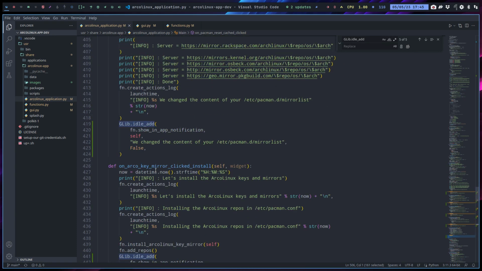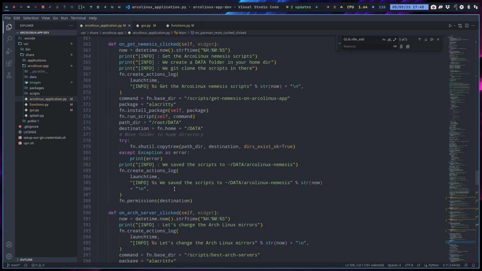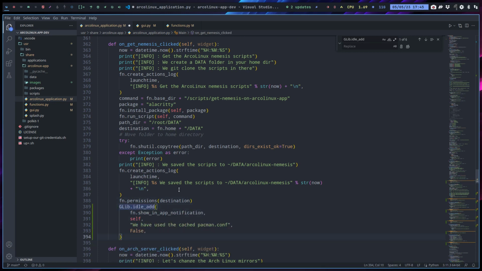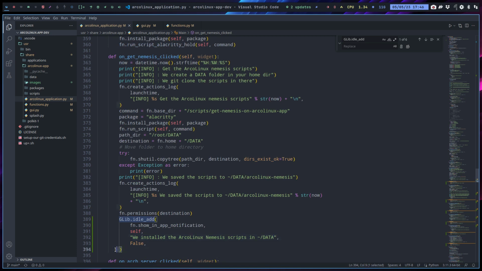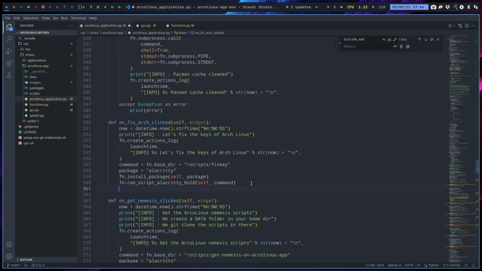Oh, that's it. Get Nemesis clicked. We're gonna type this one. We installed the ArcoLinux Nemesis scripts in. Let's see if this is not too long. We'll see. That's one function, then the other function.